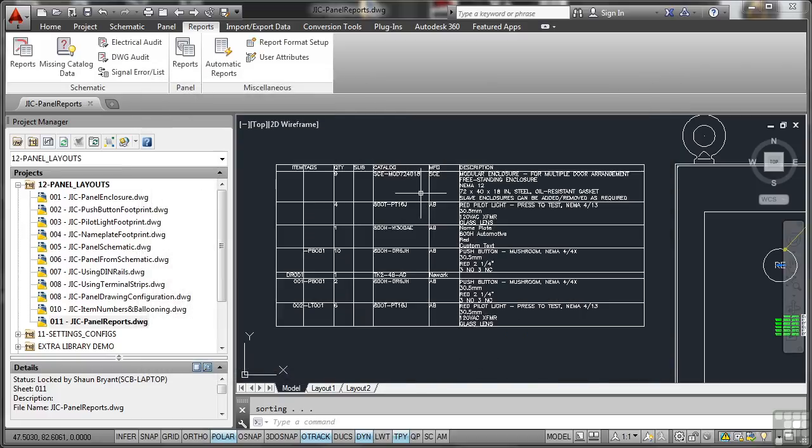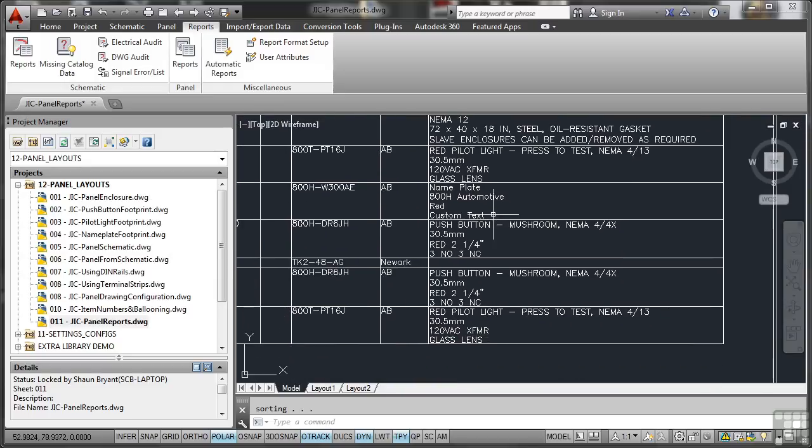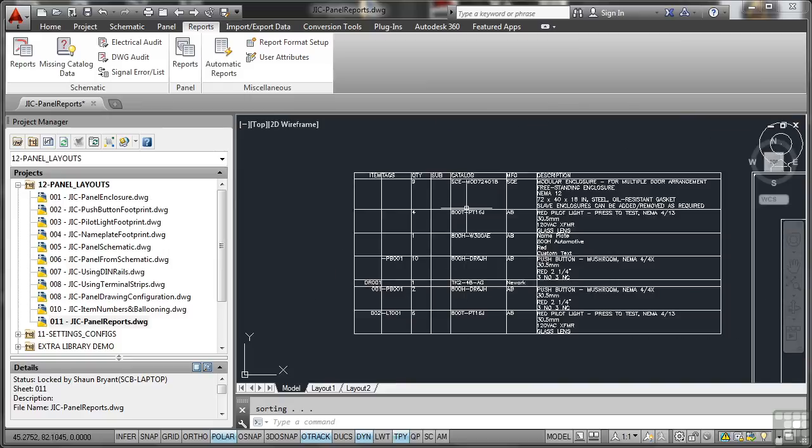So as you can see there, very easy to do a report on your panel instead of your schematics. If we zoom in there, you can see modular enclosure, red pilot light, nameplate, push button, and another pilot light. So you can see there's information there. This is what's really nice. Gives you all of the catalog numbering, the quantities, the item tags. Very, very useful. Use that panel reporting. Great for bills of materials on objects that you've got in your panel enclosure.